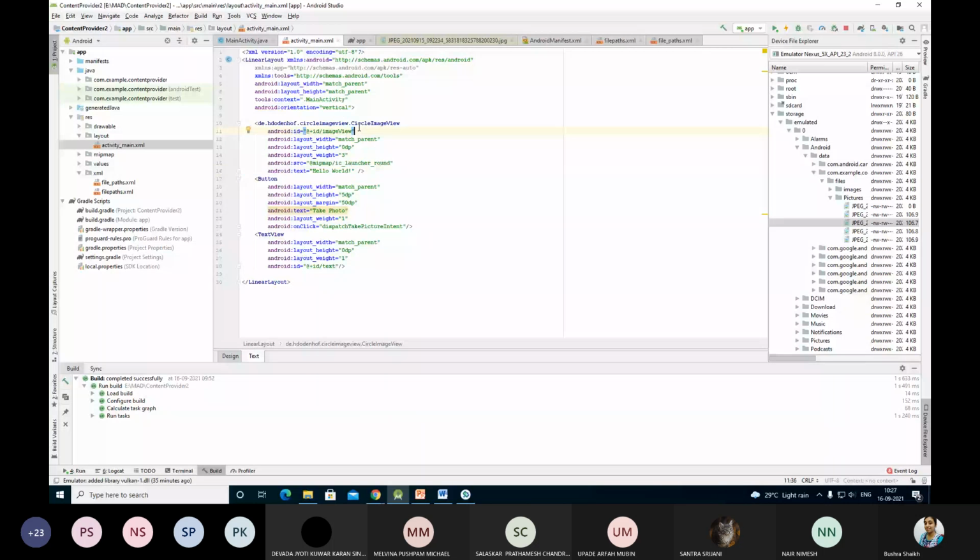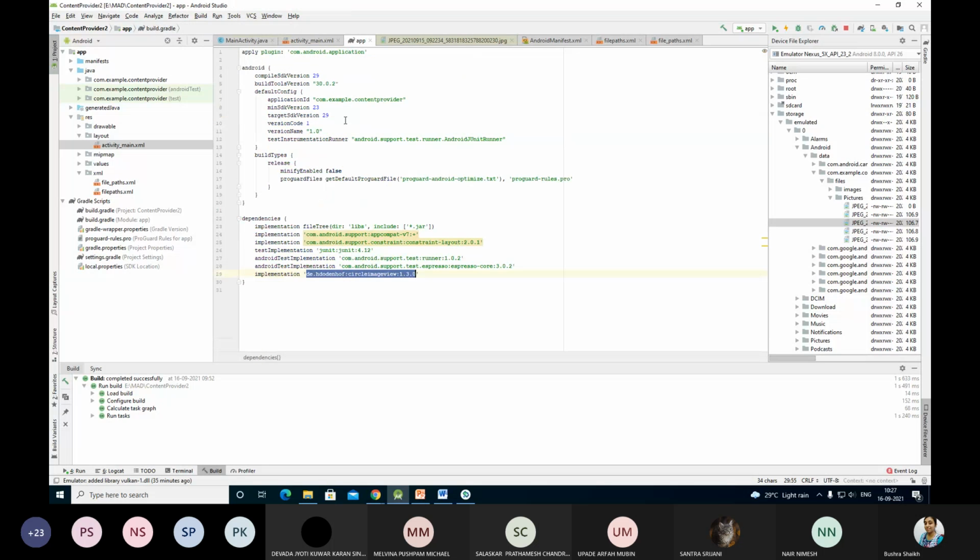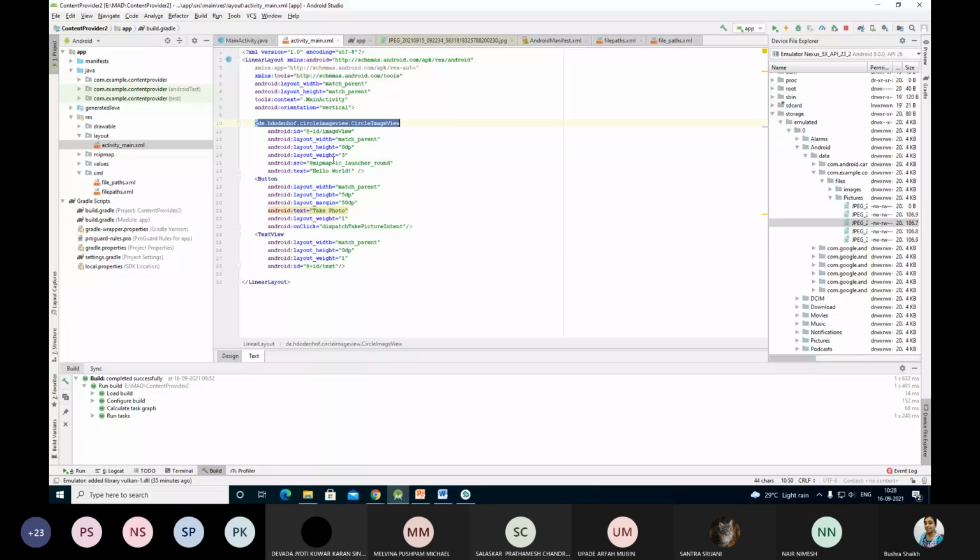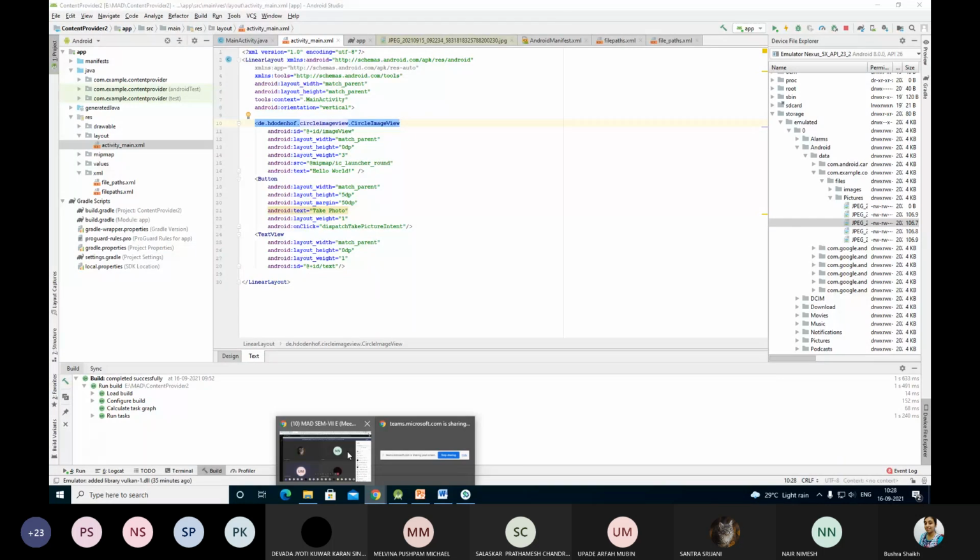To use this third party circular image view, we have to include the dependency in our Gradle file, build.gradle, which is located here. We need to go inside this file and include this implementation line under the dependencies, because this is a third party library, an alternate circular image view. You can find where I got it. Just wait, I have found the link.